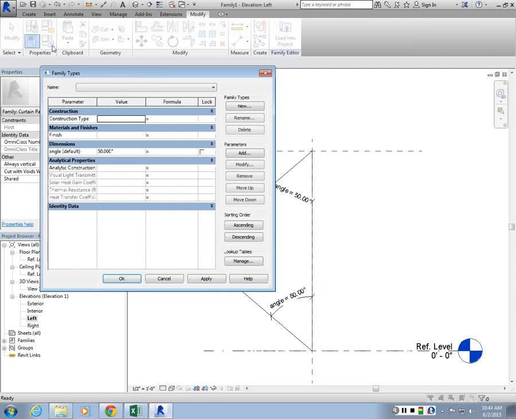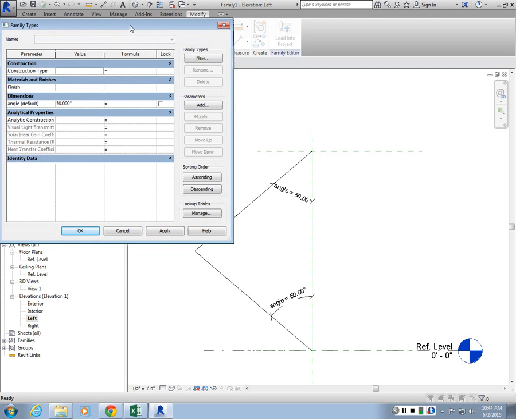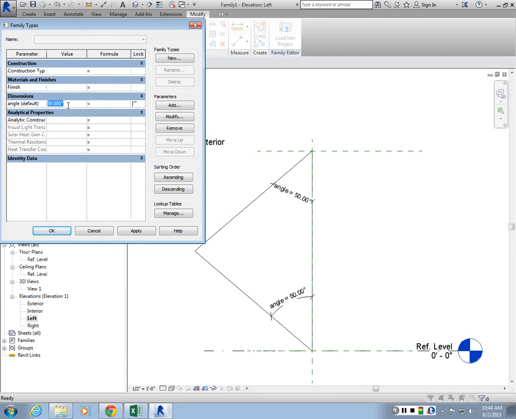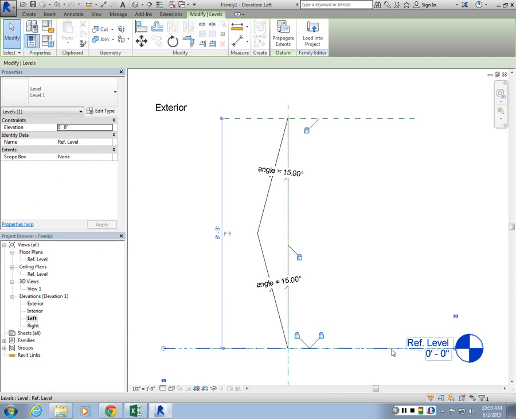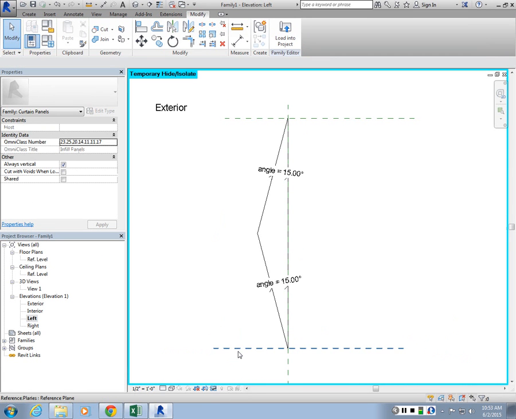Now let's see if the profile is working. So I'm going to go back to my type properties. Under angle, I'm going to enter a different angle value. Let's say 15 degrees. Hit apply, and this will change. Just click on the point, the end point. I mean, if you want to get rid of it, just select it. Hide it. Just work here, you know.